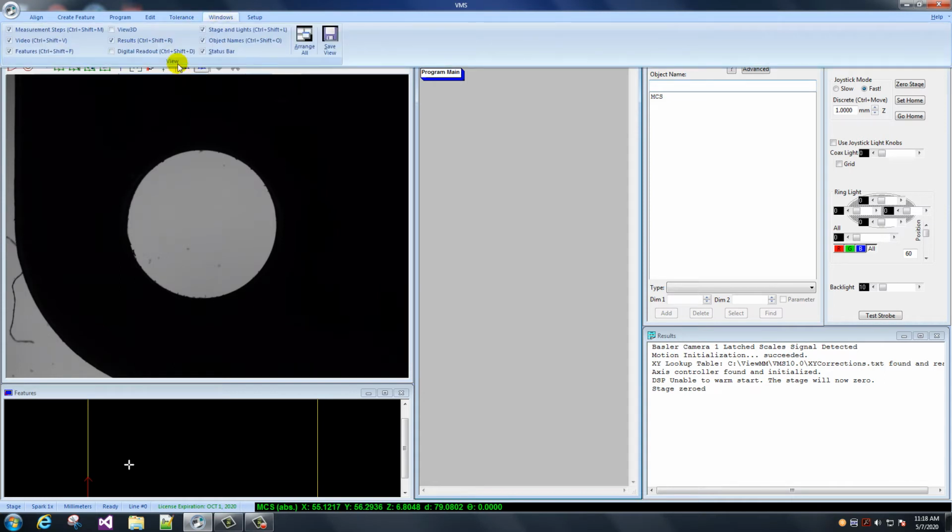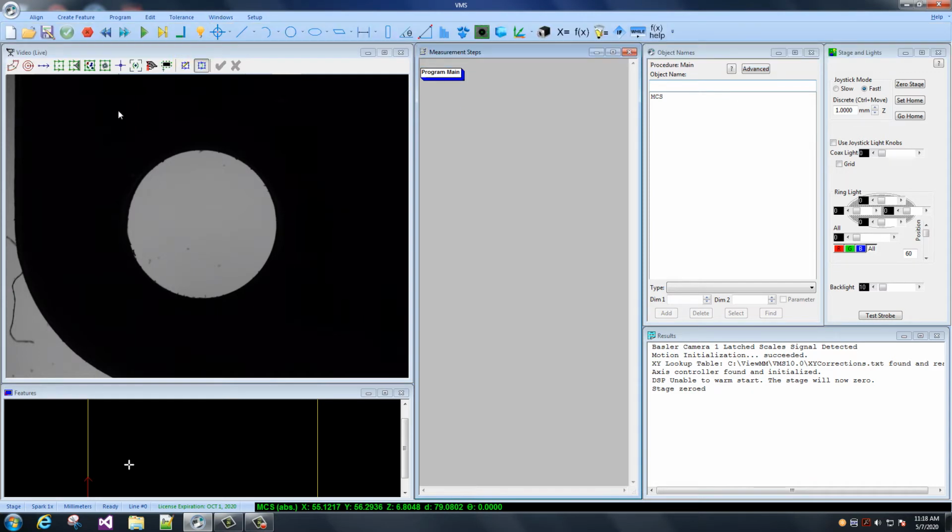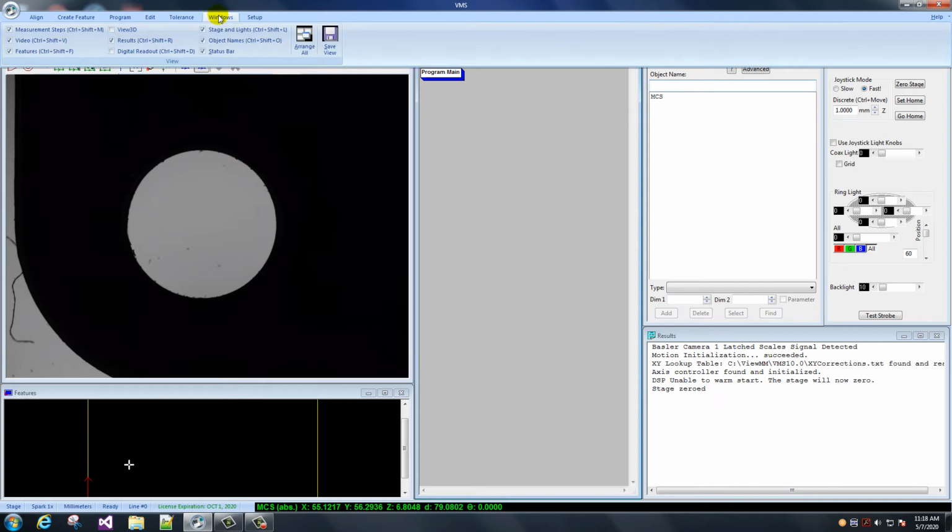The windows, these are just radio buttons that toggle the windows that you see on the layout. So right now, everything that's checked is visible. If I get away from this, I can see that the video window is here, measurement steps, object names, stage and lights, results window, and this is your feature window. A couple of them aren't present because we don't have a 3D image up.